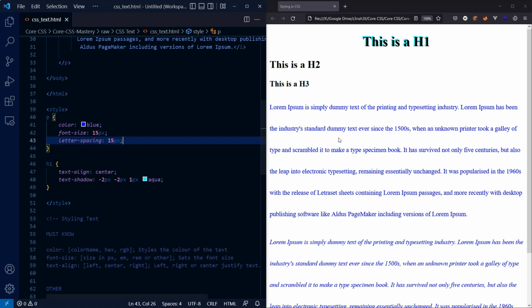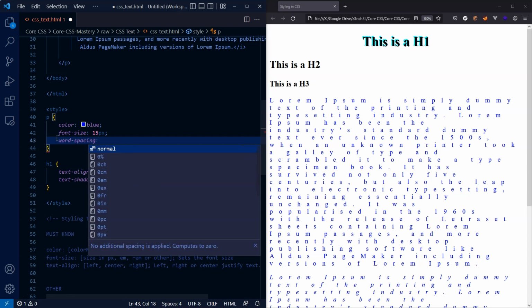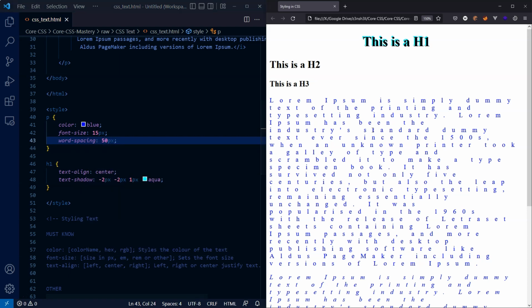So let's set that to 15 pixels and see what happens. So you can see between the letters, there's a 15 pixel space. And we also have word spacing, which should be fairly self-explanatory as well. Let's set 50 pixels between each word.